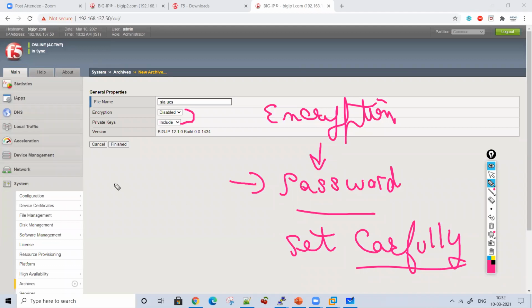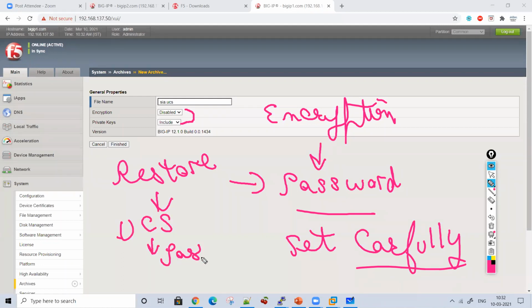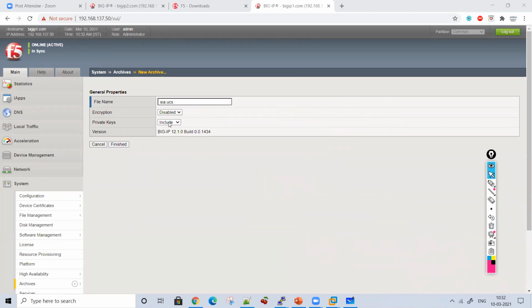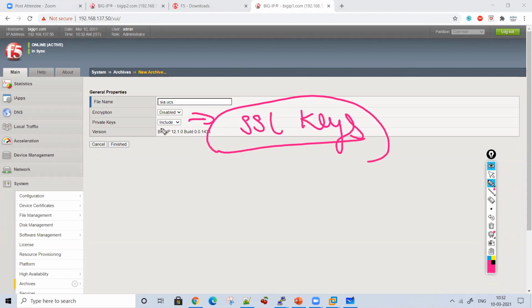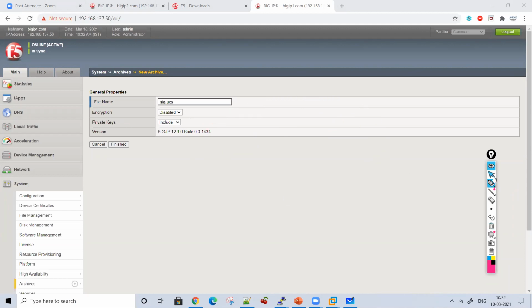Because when you take backup, you need to restore also, right? When you restore UCS, it will ask for the password if this option is enabled. So this is also one of the important things you need to take care of. And what does private key include? Private key will include all the configuration related to SSL keys. This is very important. By default, it includes it. So that's all, I will finish it.